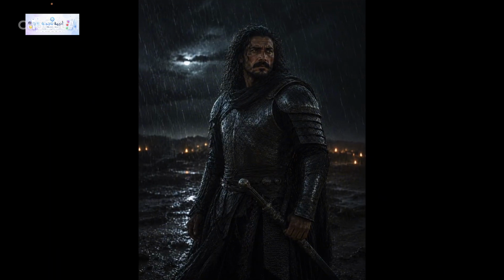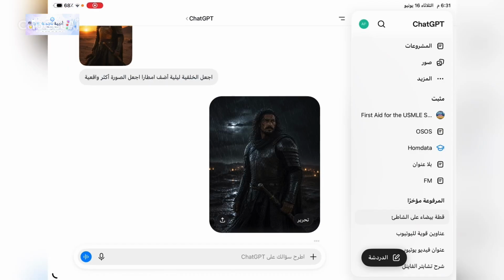As you can see, it's really amazing, truly like a scene from a cinematic film. Now anyone can create a professional image with AI in minutes and without any design experience.